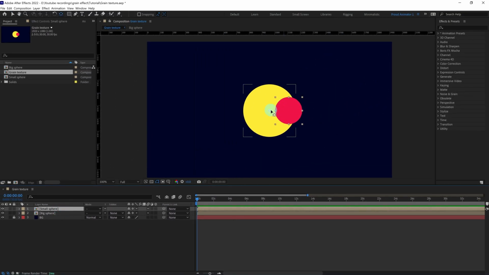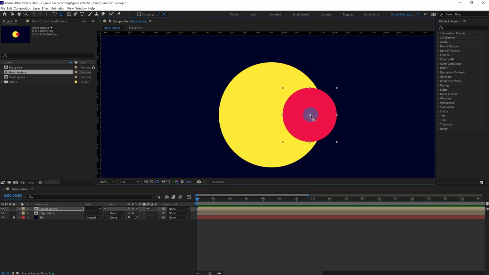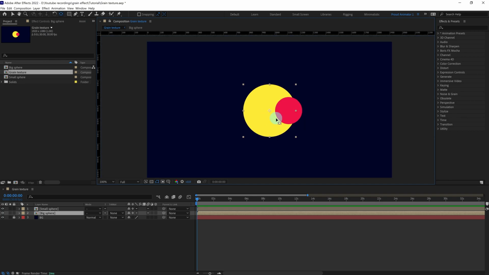Now we are going to move the anchor point of this layer and put it exactly at the midpoint. And for this one, it is already in the midpoint. So now we are going to add some animation to the strips before jumping on to adding some grain texture. We're going to add some planetary revolution animation.